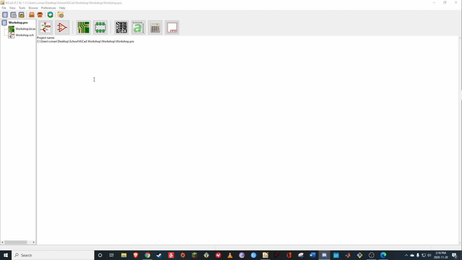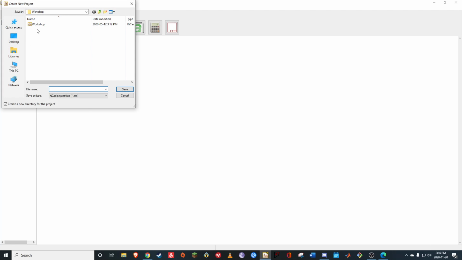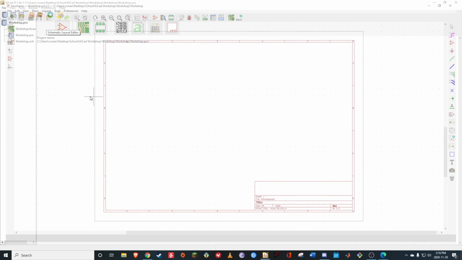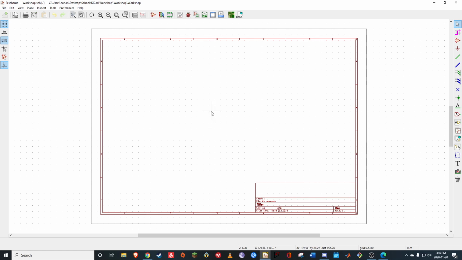So the first thing that you're going to want to do is start a new project. I already have one going right here, but to start a new one, all you would do is click on this Create New Project up in the left-hand corner, and you would name it. I've already named mine Workshop, so that's where we are. And you start with your schematic layout editor. That opens up as soon as you click it, and this is where you're going to build your schematic.